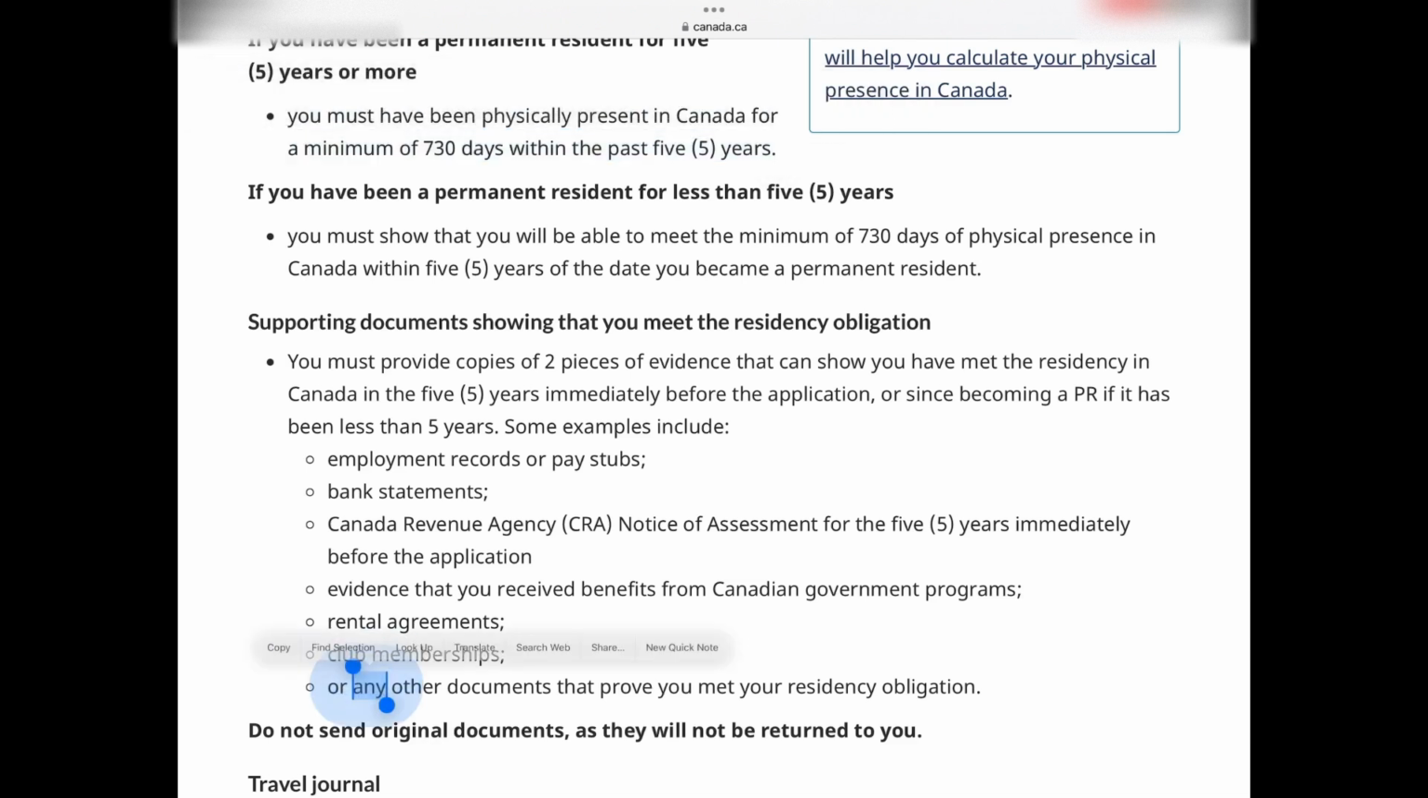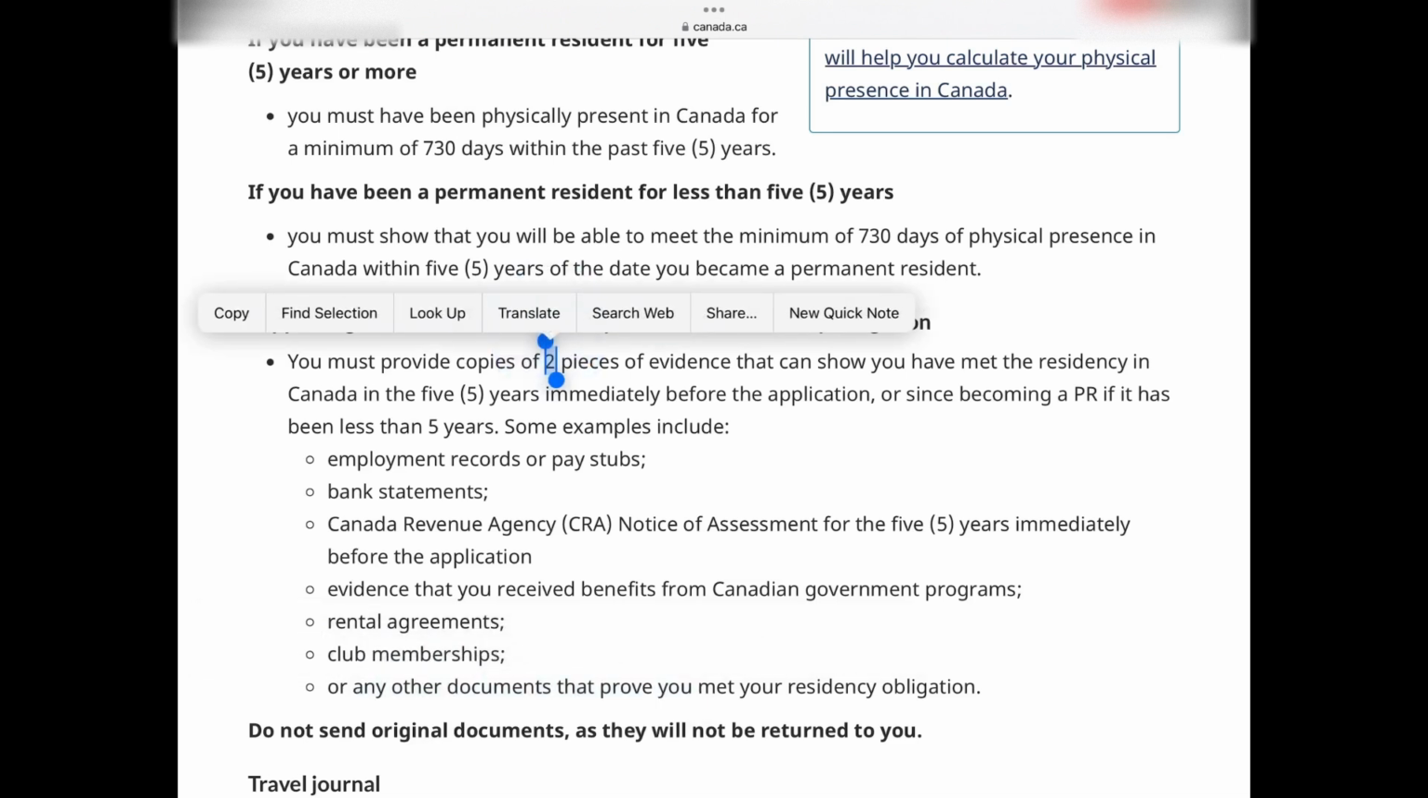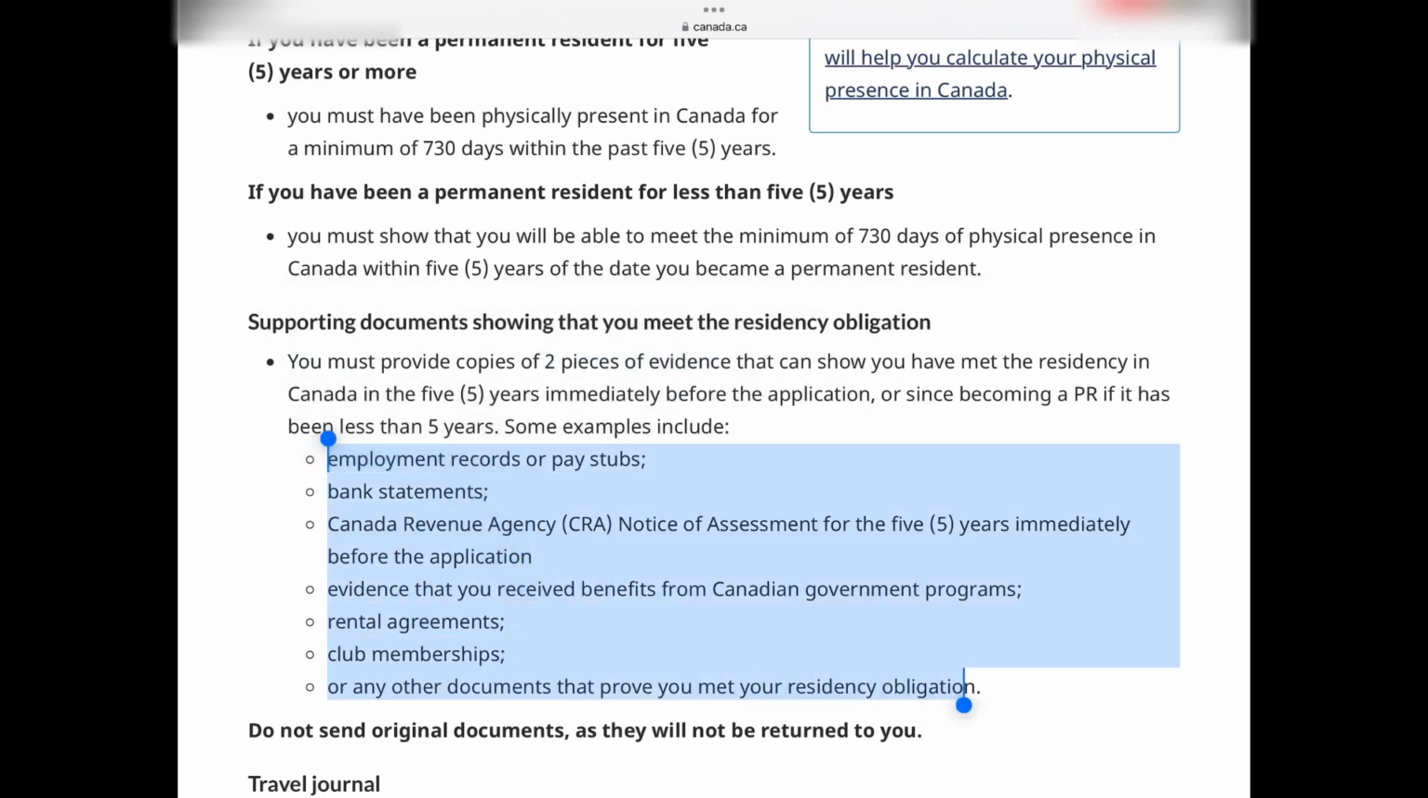Any document that can show and prove that you have been in Canada for at least 2 years in the last 5 years, you must make sure to upload those two documents. It's got to be two documents in the permanent resident portal, along with your application and document checklist and other documents in order to be able to apply to renew your PR card. Again, you can just pick any two of these documents here that can show and prove you have been in Canada for at least 2 years in the last 5 years.